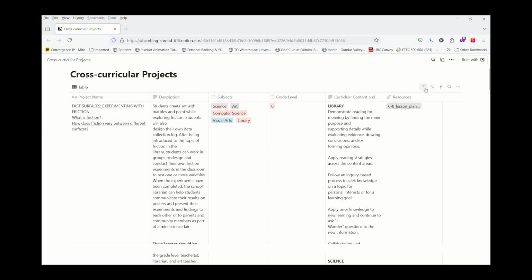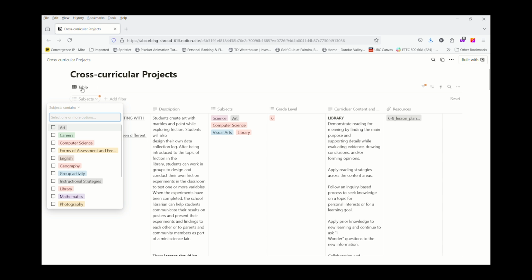The table can be filtered by name, description, subjects, grade level, and curricular content and connections. Filters are accessed in the top right by clicking on the icon with 3 lines. A drop-down menu will appear, and you can choose which filter you wish to use. Once the filter is selected, it will appear at the top left of the table, and you will be provided with which options you wish to select.